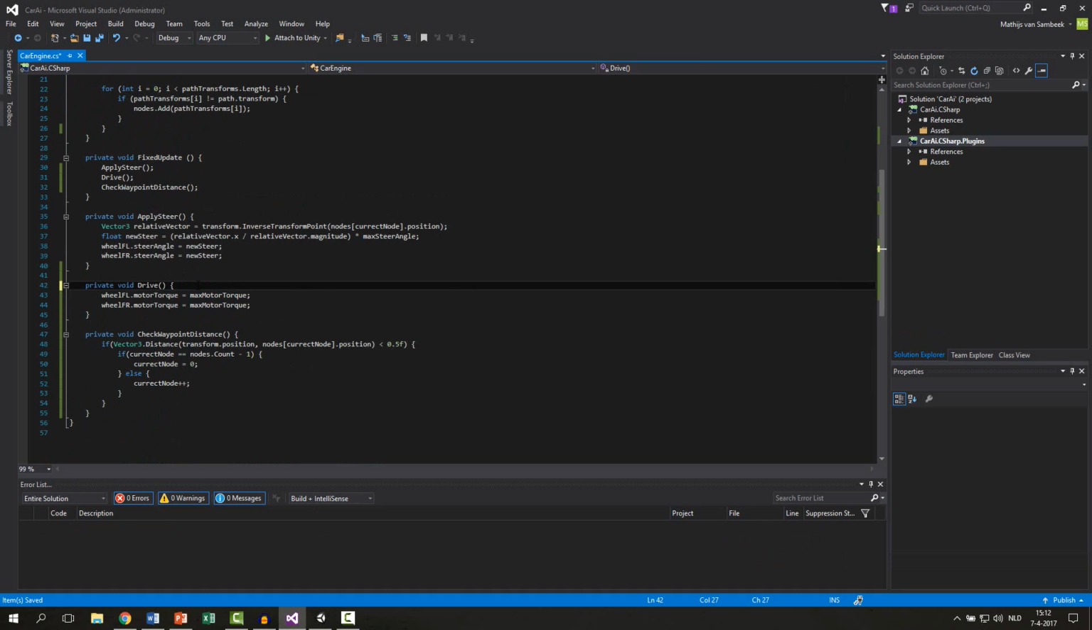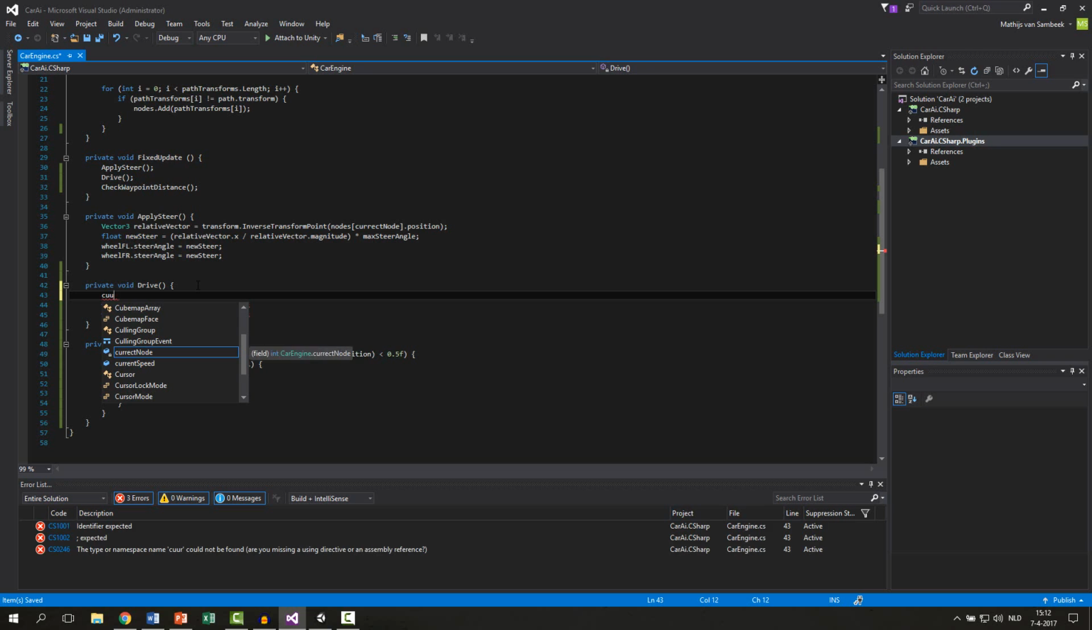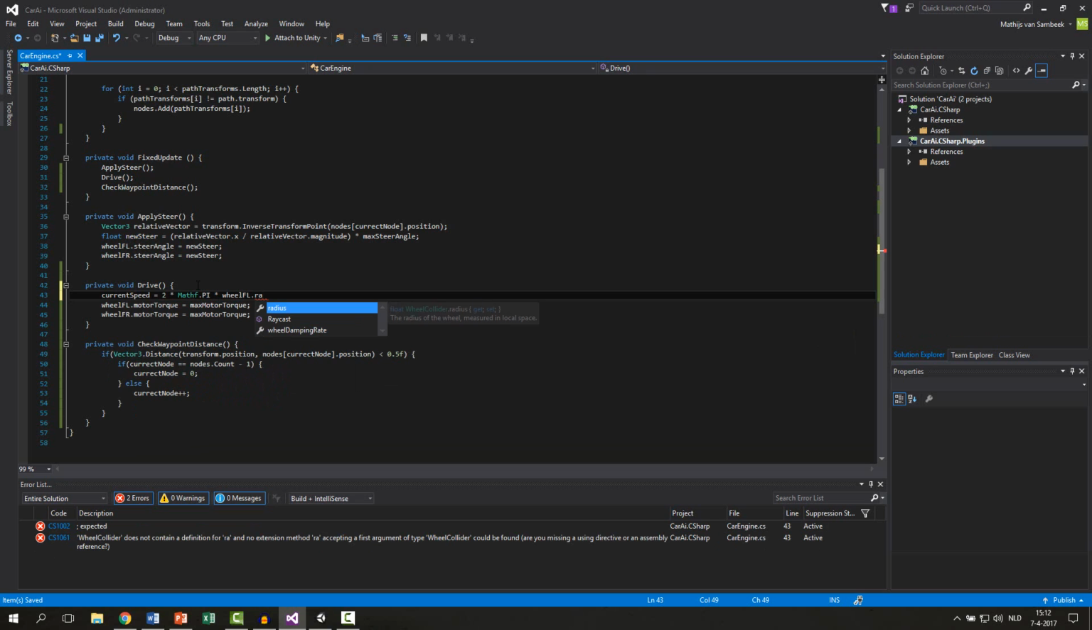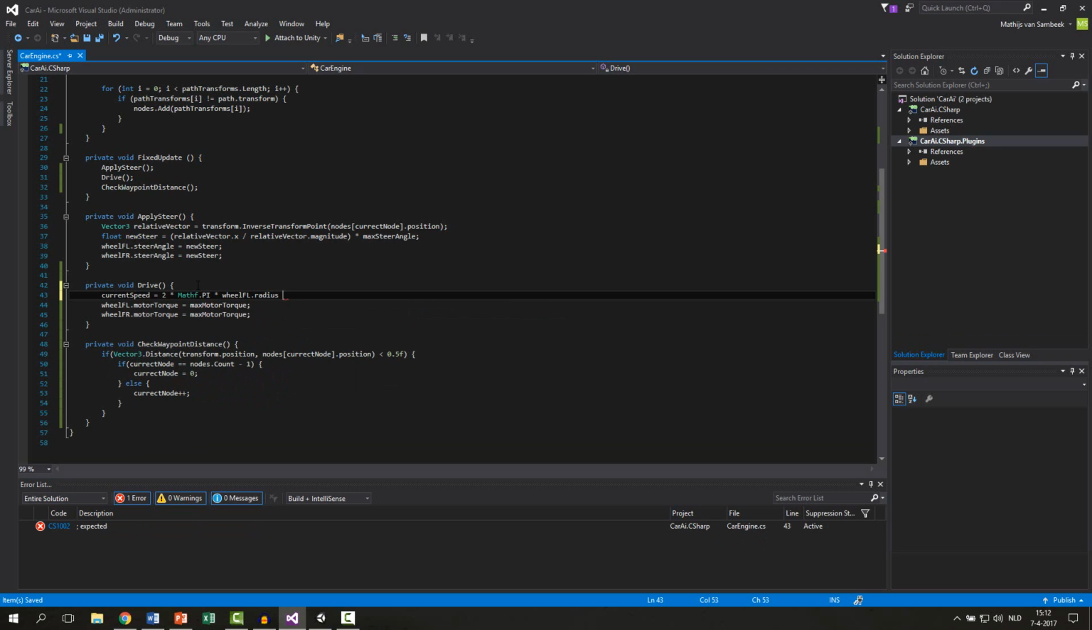So I'm just going to give you the formula. And this will be our current speed equals 2 times Mathf.PI times our wheel front left in this case dot radius times our wheel front left dot rpm. Then also the thing you want to do is times 60 divided by 1000. So this piece of code calculates our current speed based on how fast the wheel is spinning.